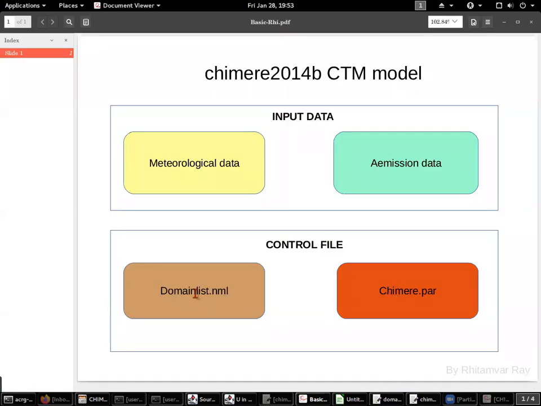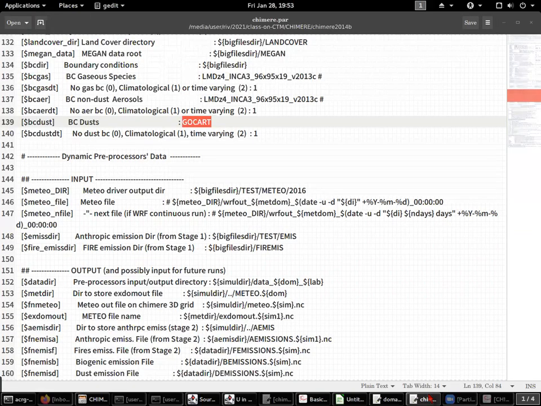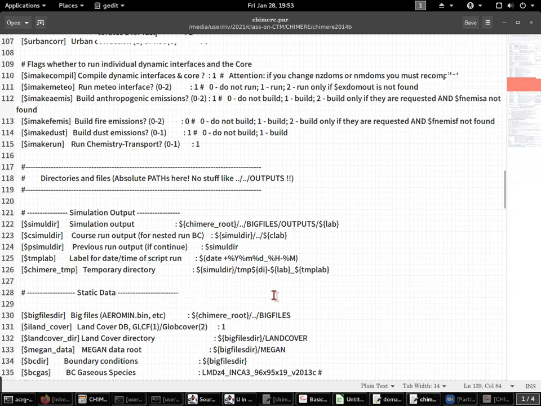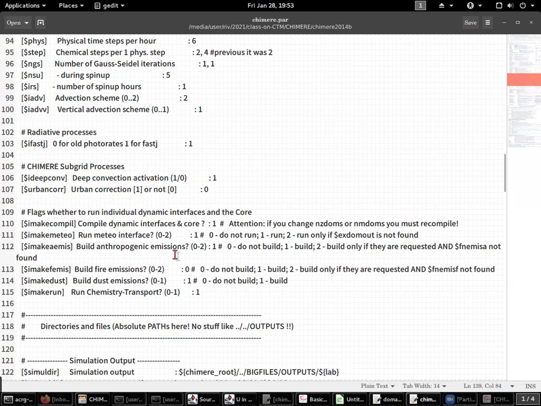So both of the control files are ready, domain list.nml and cimere.par. Now input data. We need two kinds of data: one is emission data and the other is meteorological data. Emission data, I have switched it off there. I am choosing the option that Chimere builds the emission data itself, so we are not feeding it with emission data.